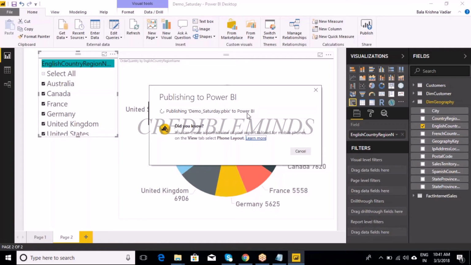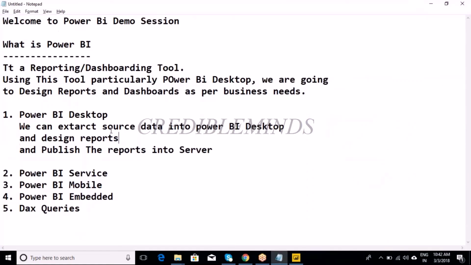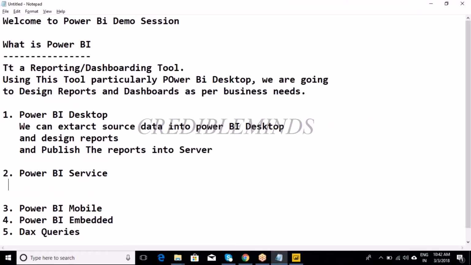Which means right now what we are doing is moving our report into the Power BI service. What I'm trying to say is we are moving all our designed or developed reports into Power BI service. So now let's go back to this one. This is where the Power BI service will come into the picture. It is a repository, I could say.